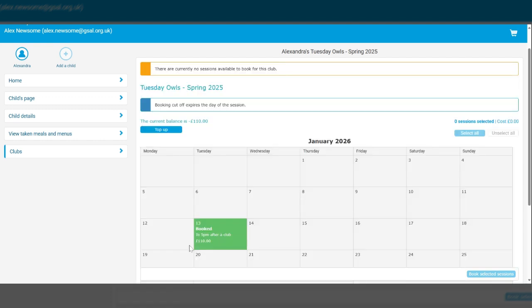Once you have placed this booking, you will see an error or a warning at the top that says there are no sessions available to book for this club, and that is displayed if you have chosen to pay later, just to show that you can't duplicate your booking. It shows you here that your current balance is in arrears.